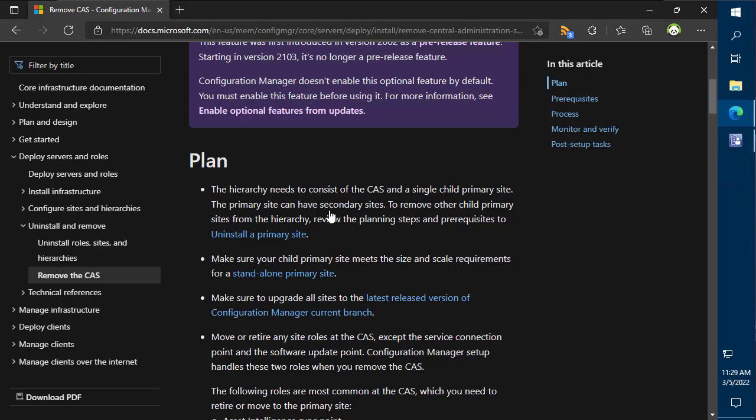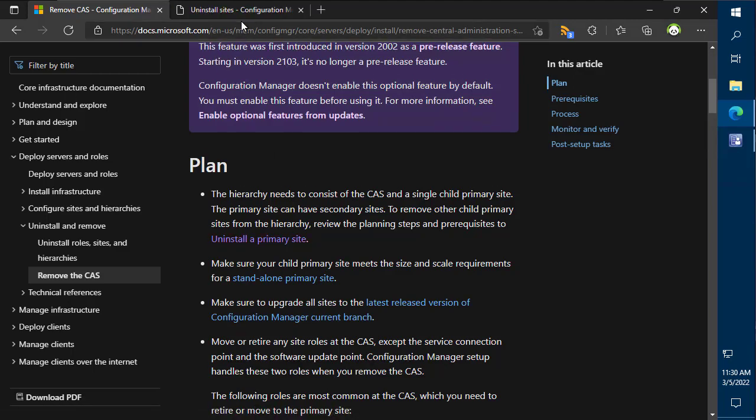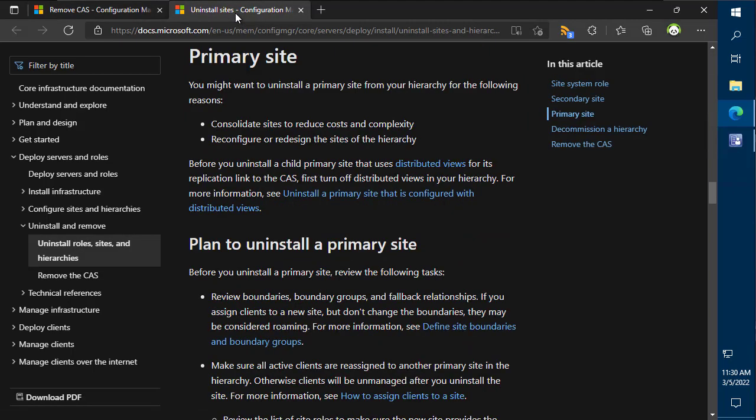Now, the first thing I will call out, we cannot actually remove a CAS until it only has a standalone primary site under it for that child primary. So since we currently have two, basically step one in a CAS removal is going to be getting down to a single child primary site. It also links out to another doc that basically covers how do you uninstall just a primary site, not really specific to a CAS removal, because that's going to be step one.